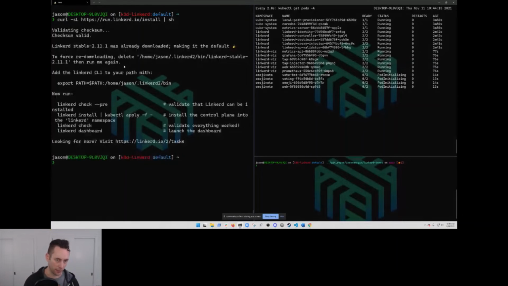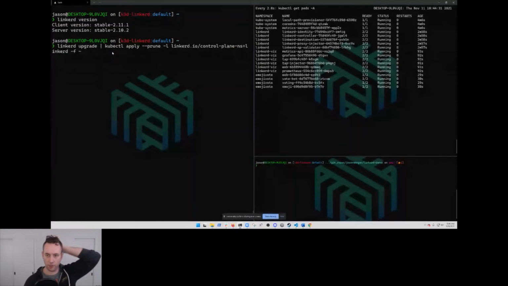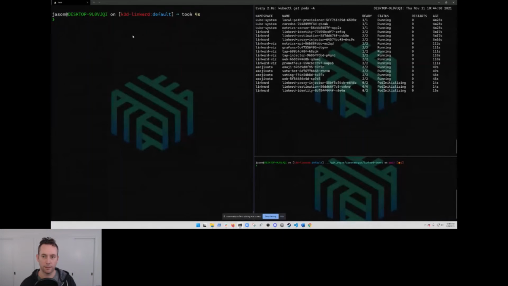Right, and so we're going to run that same command that we were talking about before, and we're going to see Linkerd come back up. Okay, so that's going now, and so we'll run a linkerd check. Wait for it to come up.